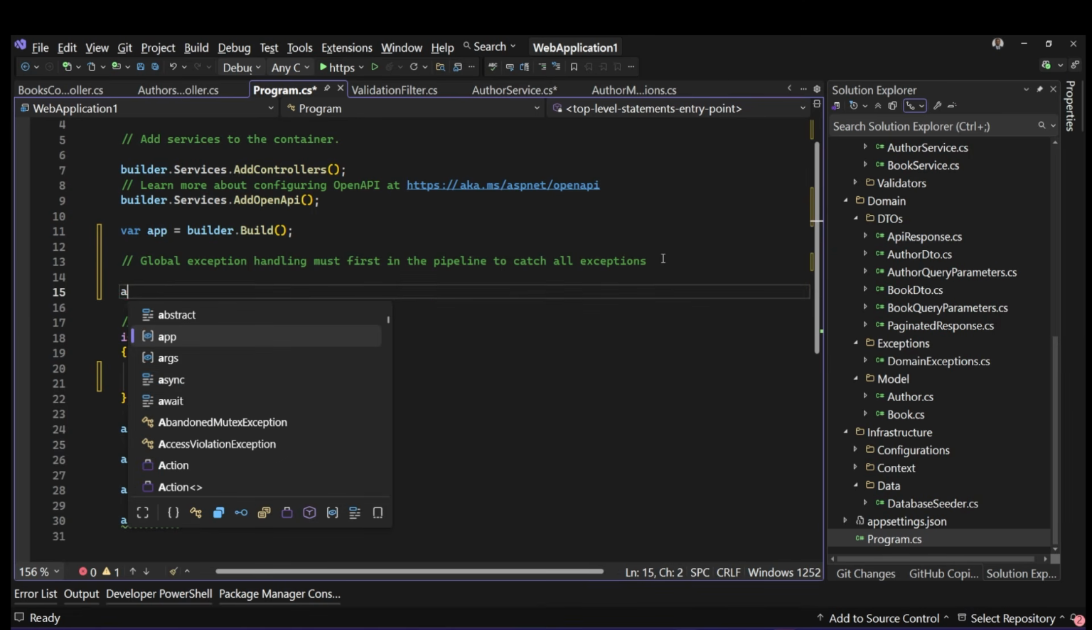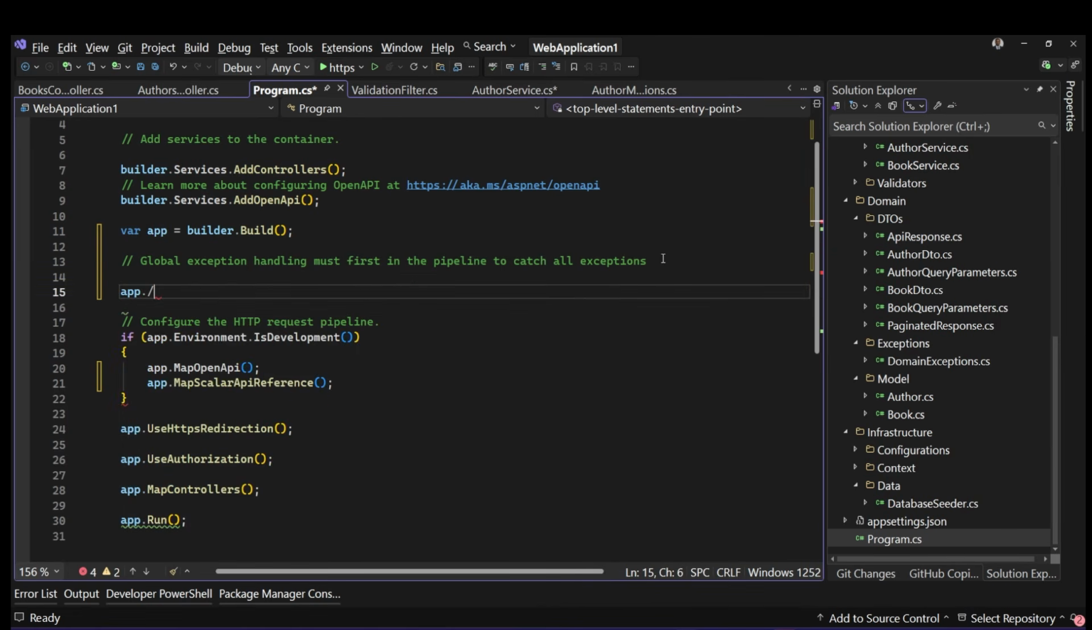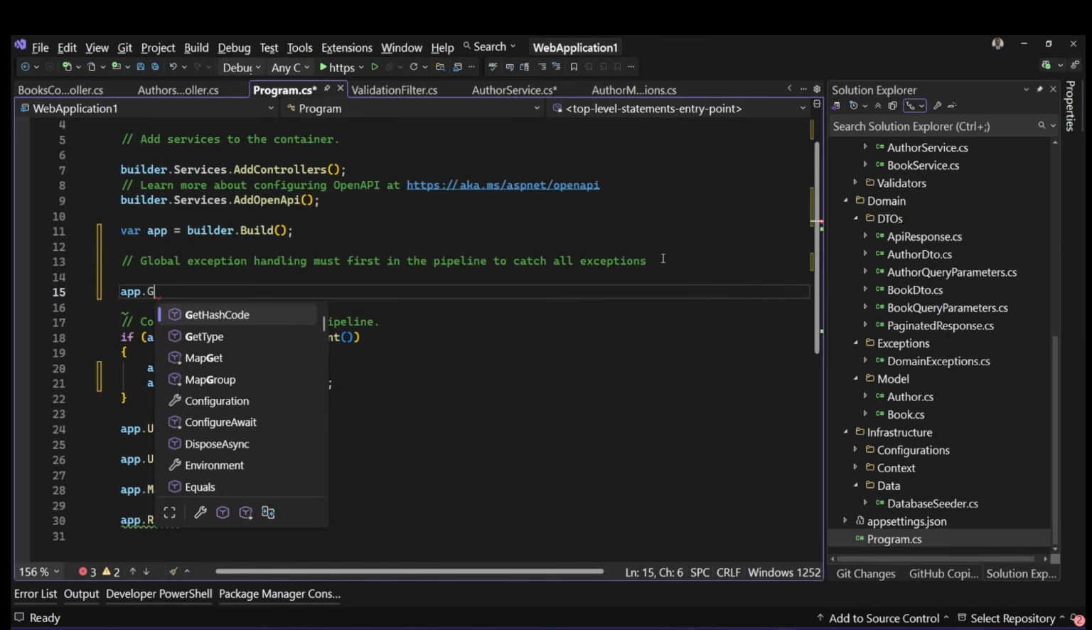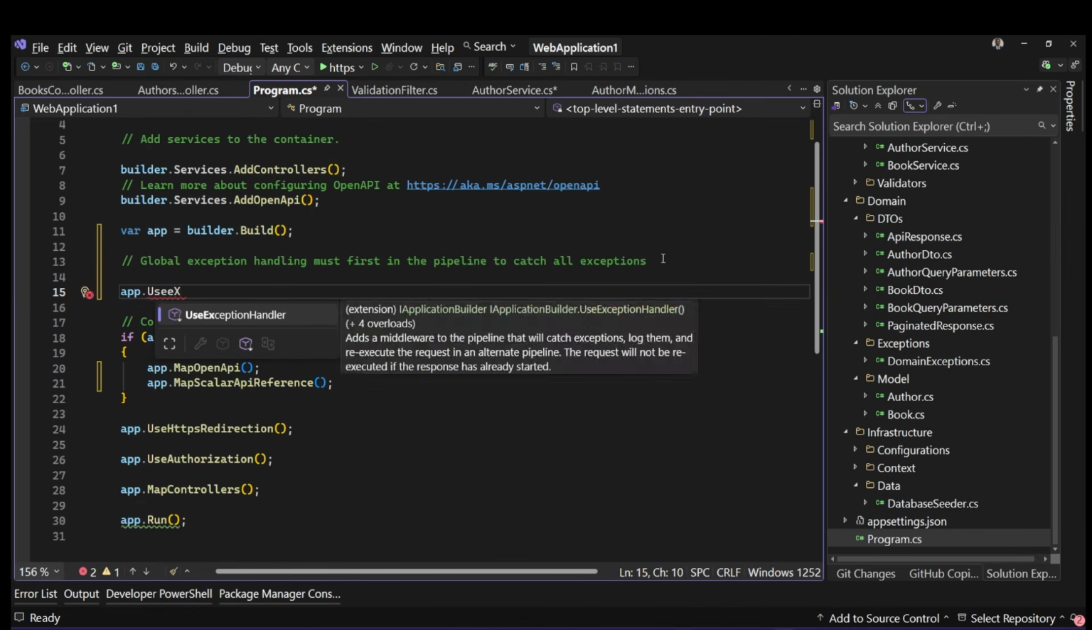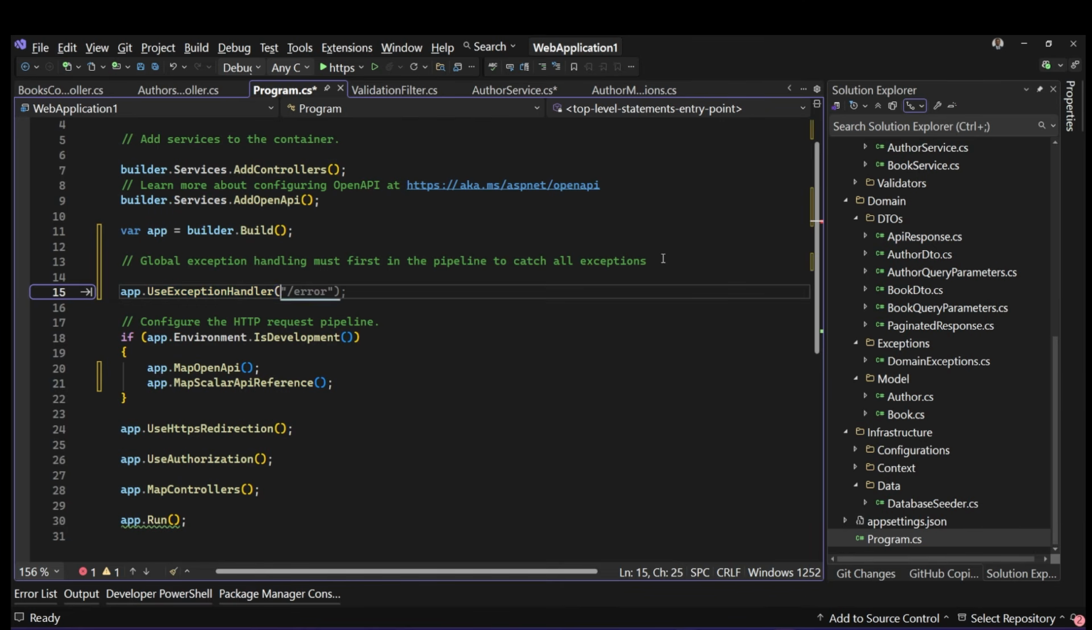So here, we're going to do this in the app dot global. So the name that we gave, we're going to say use exception handler, right? And we're going to tell ASP.NET Core that, hey, we have these exceptions, so make sure to always check out for these ones, right? So use this exception handler right here, which we're going to basically add as well.